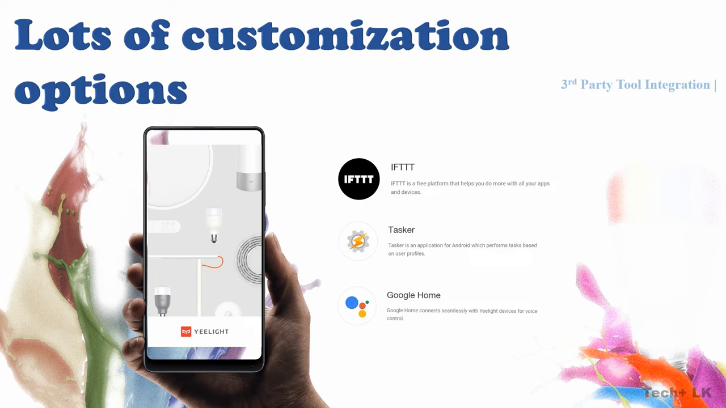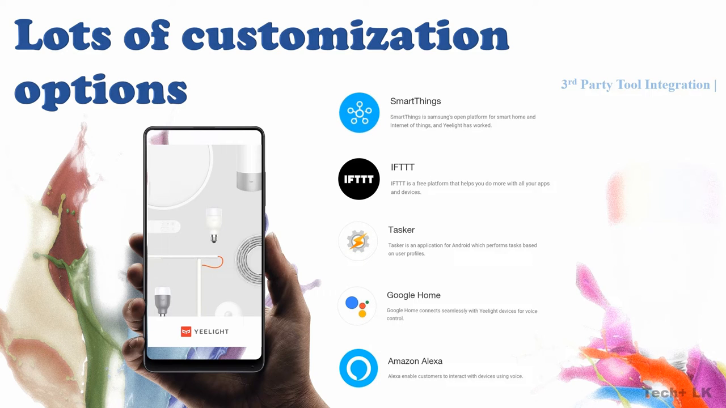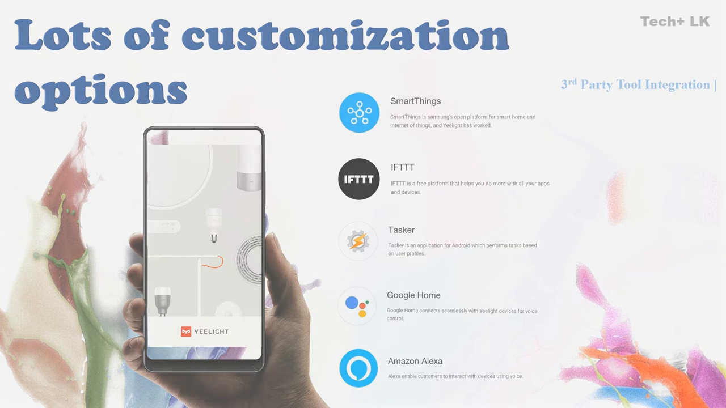Tasker is used for Yeelight automation, and IFTTT is also an automation application. Amazon Alexa is one of a voice-based controlling option, and SmartThings, as you know, is Samsung's IoT platform which you can integrate Yeelight for automation and better controlling.